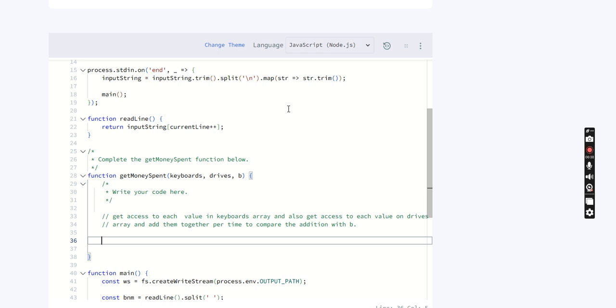So let's just jump into it. First thing, I will need an output to track each time that I'm able to have values that meet the requirement. What is the requirement? The requirement is that you pick a value in keyboards and add it to a value in drives such that the sum is less than or equal to B. So we need to have something to track that. So I'll say const array of items.